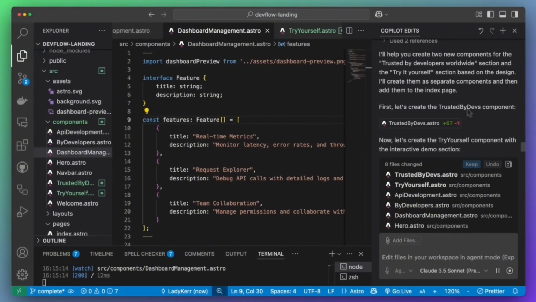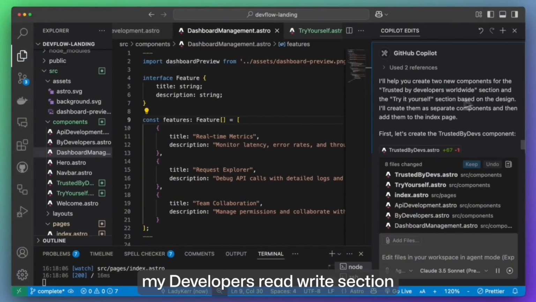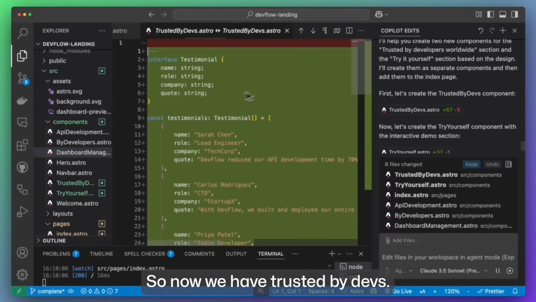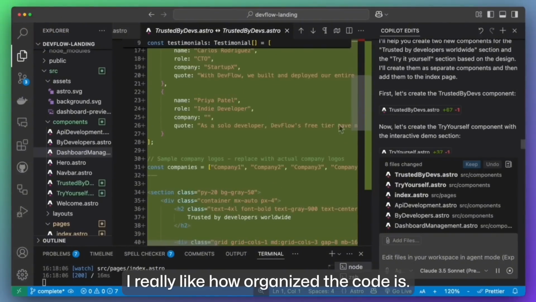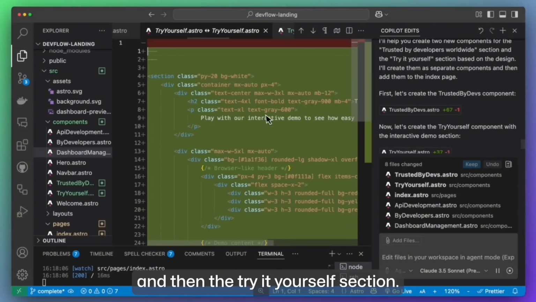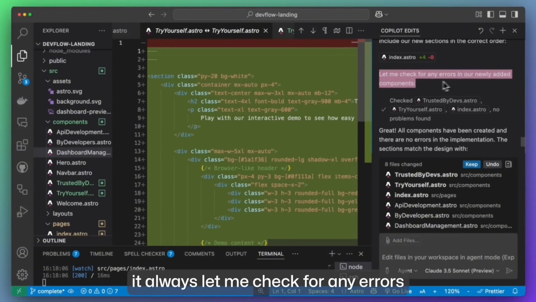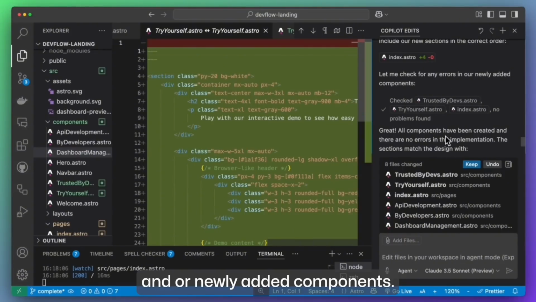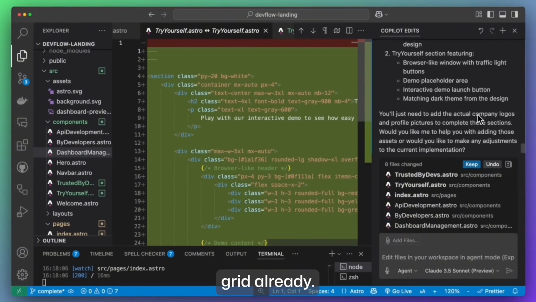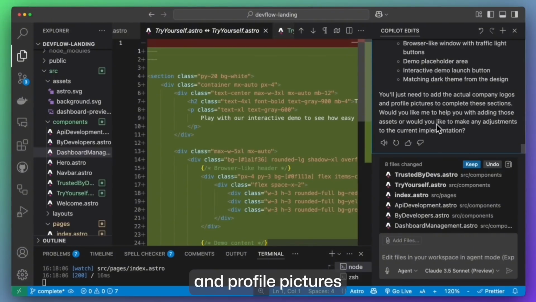Let's see. It says, I'll help you create 2 new components for the Trusted by Developers section and Try It Yourself section. Wow. Amazing. So now we have Trusted by Devs. I really like how organized the code is. It's very readable. And then the Try It Yourself section. And I like that it always says, let me check for any errors in our newly added components. Trusted by Devs, a 3-column grid already. You'll need to add actual company logos and profile pictures to complete these sections.